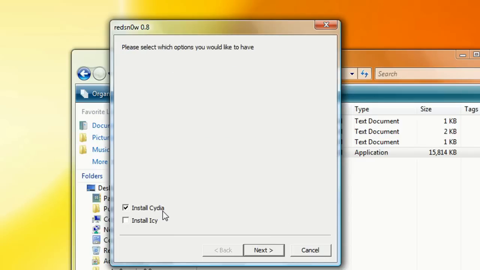Make sure the install Cydia box is checked. I don't know what the other option does. You could try it if you want. It's probably something like Installer.